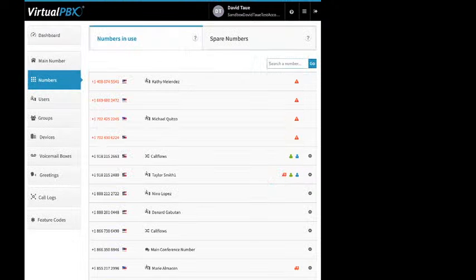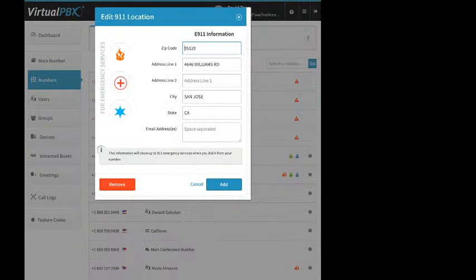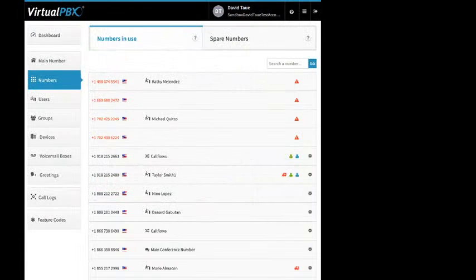All right, numbers. You show all the numbers on the account. This is numbers in use, so you see where they go. You can click the little gear icon so you can adjust the caller ID or the E911, right? So for numbers that go to, let's say, here to Taylor, he may not be at my main headquarters address, so I can then put in a different address here for him. Same with Nino, etc.